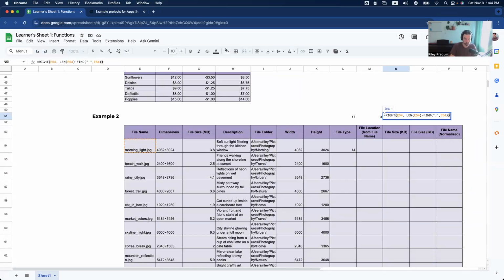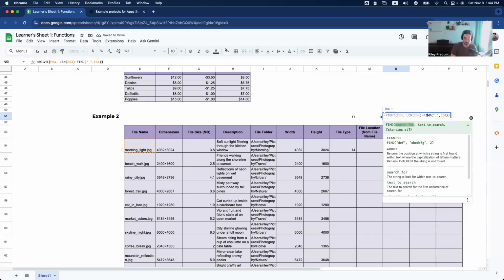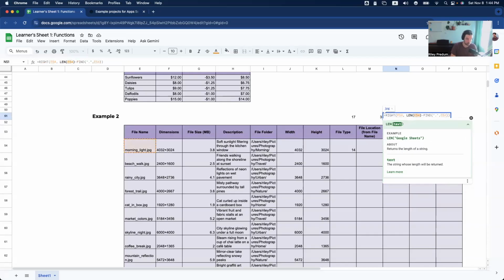Okay, so what does this all mean? This means I'm taking the length of E54, the full file name, M plus O plus R, so 1, 2, 3, 4, 5, 6, 7, 8, 9, 10, 11, 12, 13, 14, 15, 16, 17. So the file name is 17 characters long.